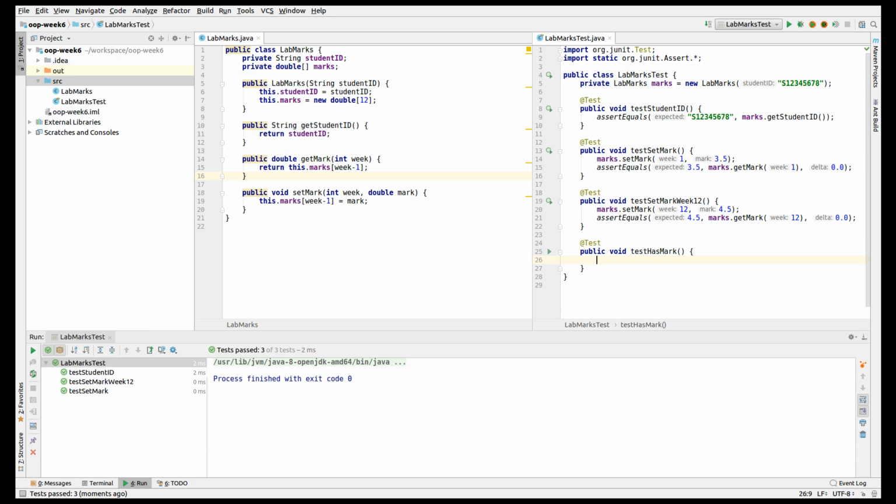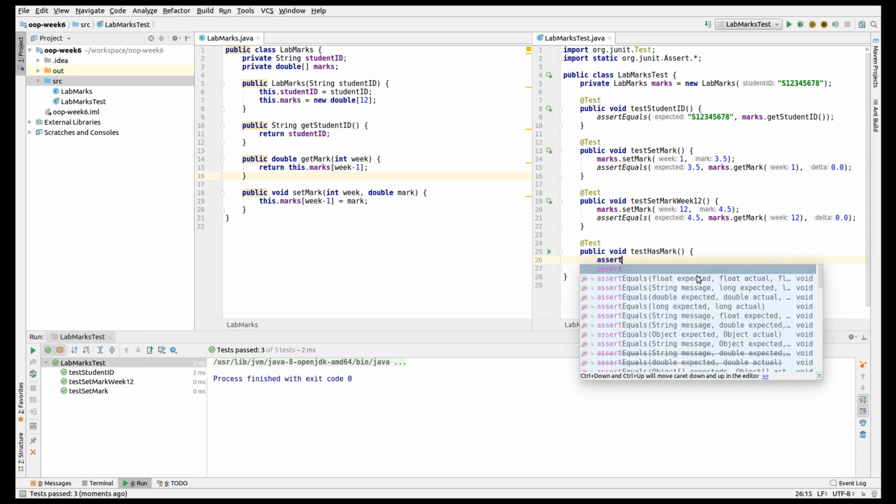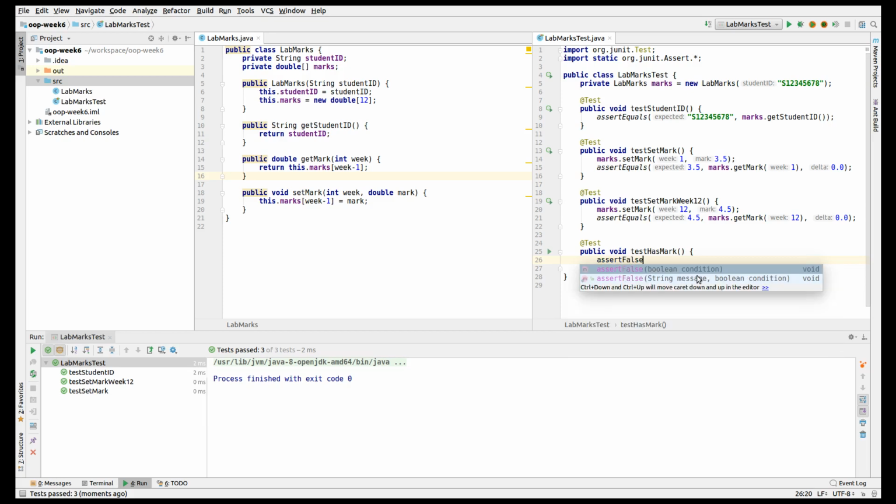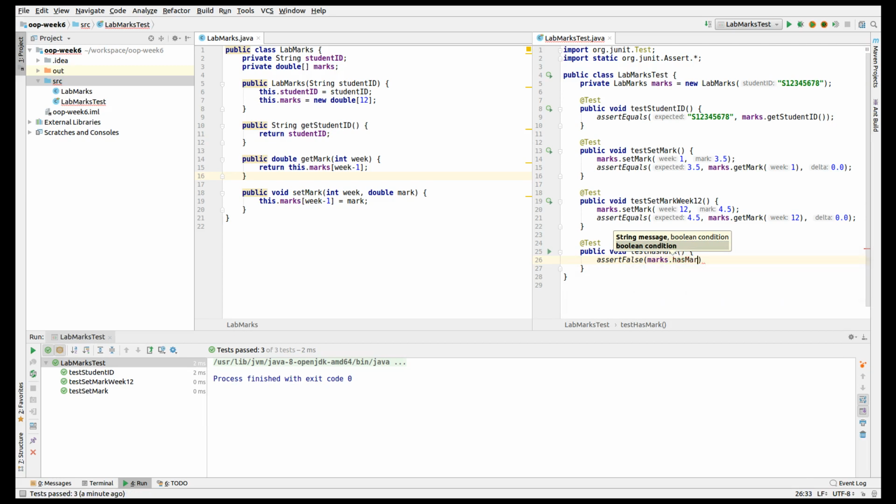So firstly, I'm going to assert that I don't have a mark, so I'm going to assert false, and I'm going to say marks.hasMark for week 1. So if I haven't set a mark for week 1 yet, then there shouldn't be a mark, so I should get false from marks.hasMark. In order to make this test compile, I'm going to need to write the hasMark method, and we know that this method must return a boolean and it must have an int as its parameter. So I'm going to write public boolean hasMark, and then the parameter will be the week.